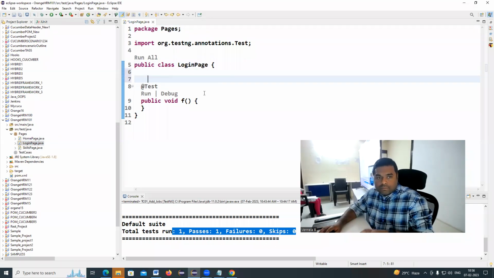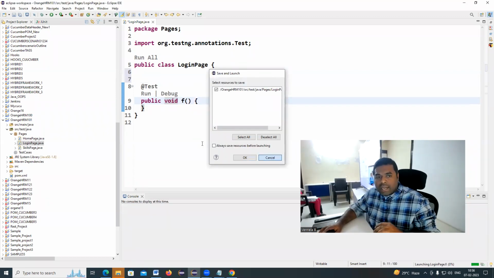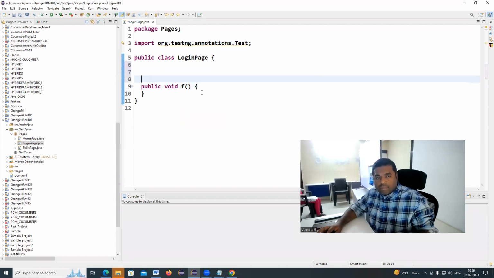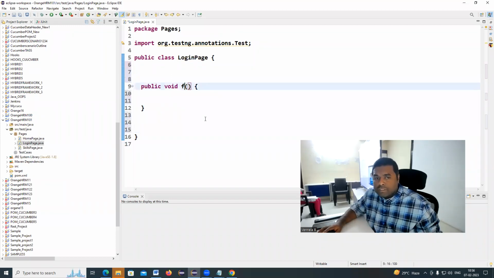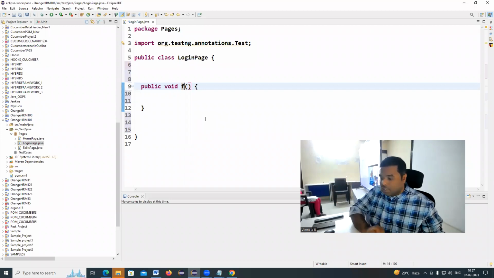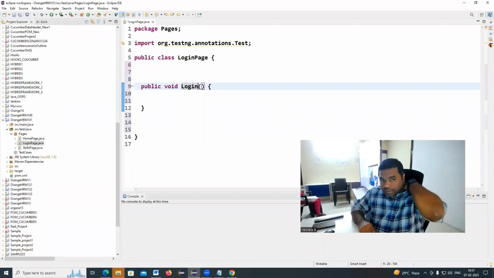So I'm removing @Test here. I have removed @Test. So in the login page, what is the operation that I am doing? Login. I have to enter the username, enter the password, and click the login button. So let's write a method name as login method. So public void login. Okay, public void login method I have to write.